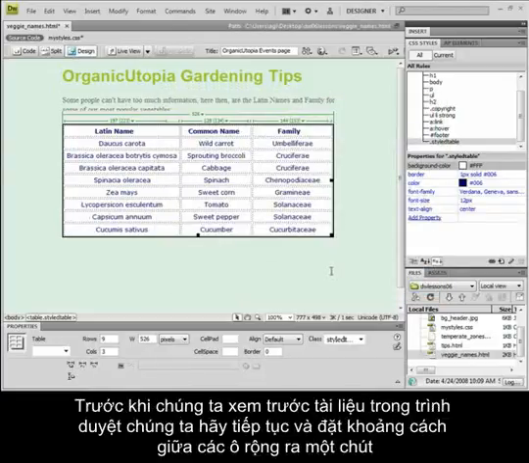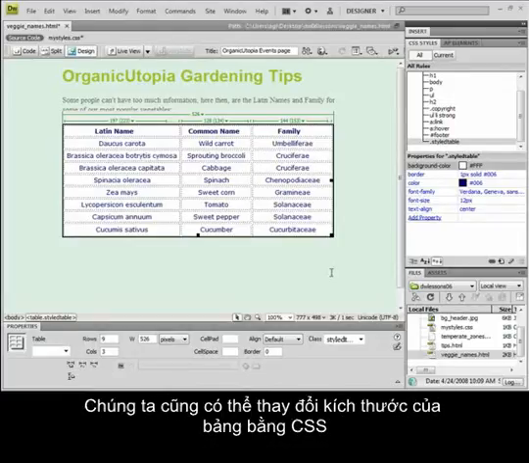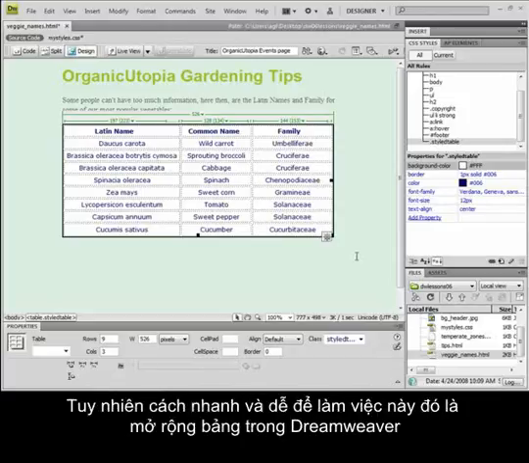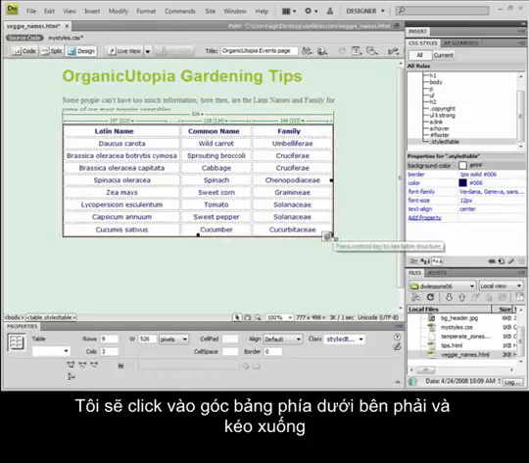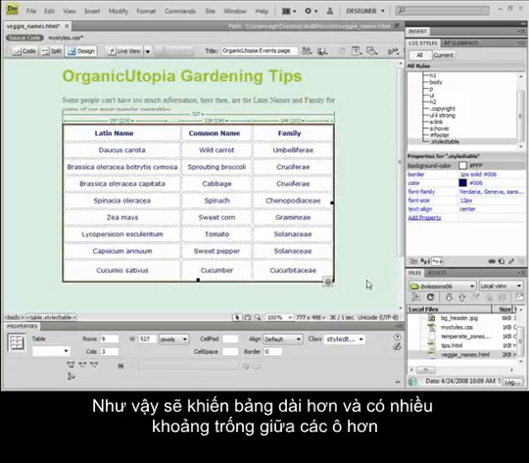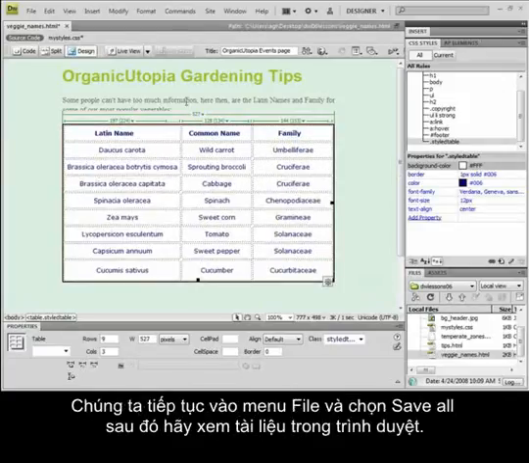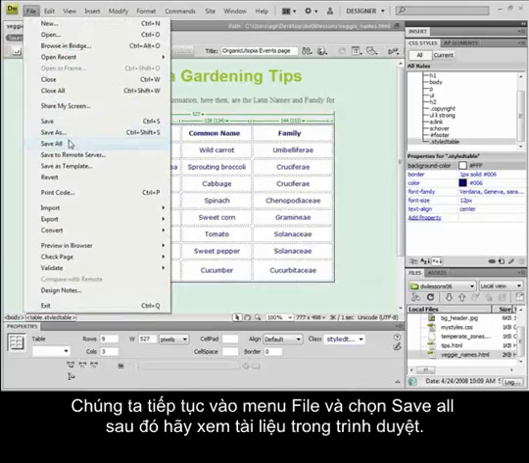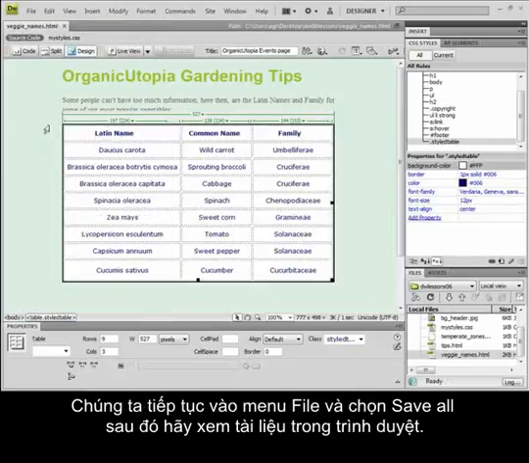Before we preview this in the browser, let's go ahead and expand the table slightly so that there's more space between the cells. It's possible to change the size of the table in CSS as well. However, a quick and easy way to do this in Dreamweaver is to simply expand the table. I'm going to click on the edge of the table in the lower left-hand corner and then click and drag straight down. This expands the height of the table and provides more space in each of these cells. Let's go ahead and choose File, Save All, and let's look at our styled table in the browser.